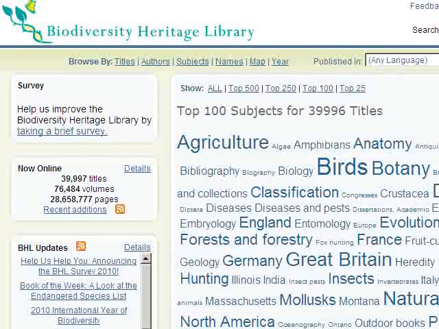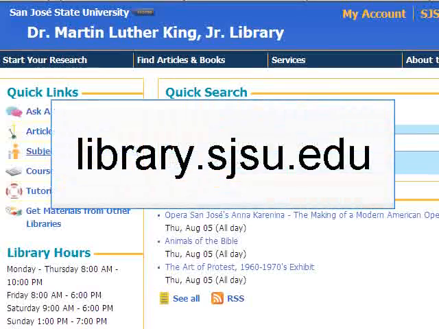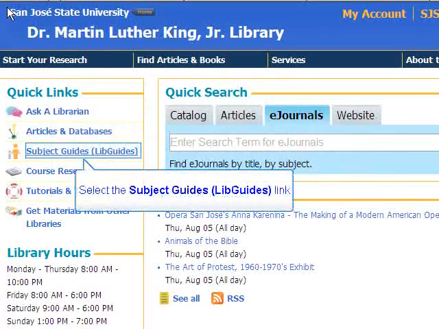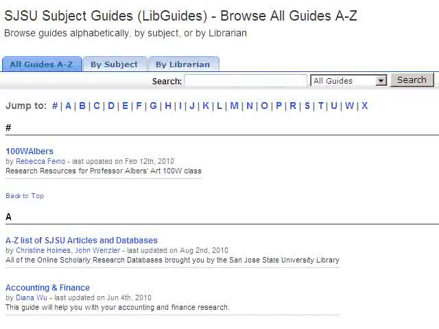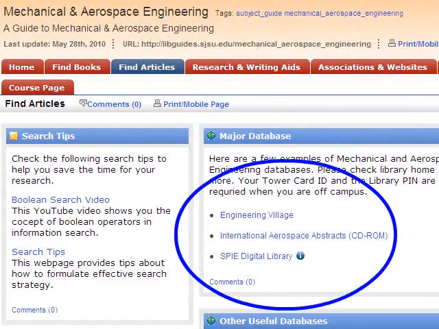To give your topic the focus it needs, explore the articles available by doing a quick search in a database specific to your field. For example, PsycInfo for articles on psychology, or PubMed for articles on health topics. The best way to find a good database is to explore the appropriate subject guide at the library website, library.sjsu.edu. From here, click on Subject Guides. Here you'll find a subject guide on every discipline taught at San Jose State. And each guide includes a list of databases recommended by the subject specialist librarian.